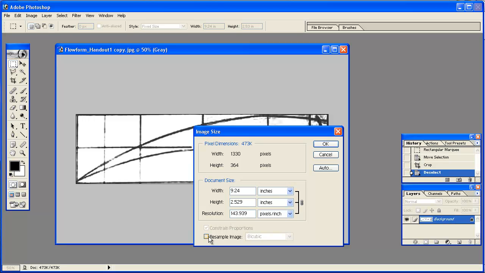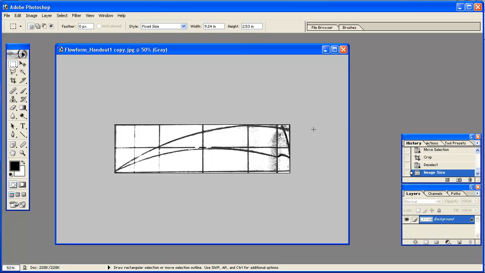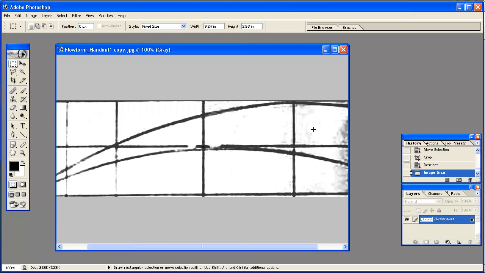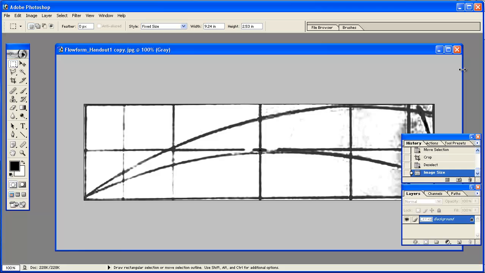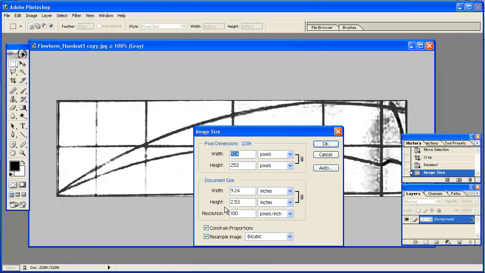And then I'm going to check this again, which is going to lock these in place, but allow me to change this number. And what I want to do is just change this to a slightly more convenient resolution, like 100 pixels per inch. Hit OK. So that made the image file a little bit smaller. I'm going to zoom in a little bit. Go back to image and check it out one more time. Now we see we've got a file that's exactly 9.24 by 2.53 with a resolution of 100.